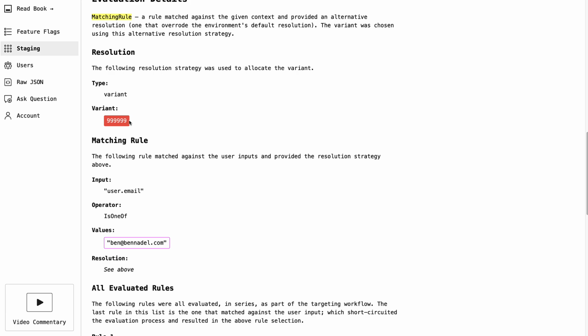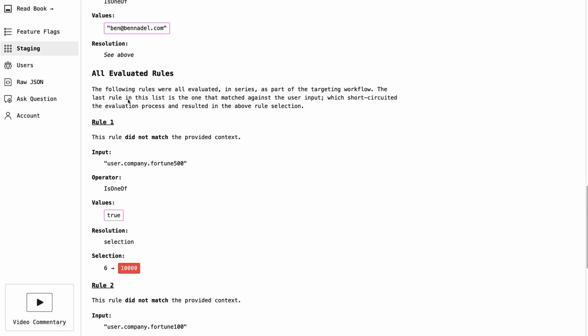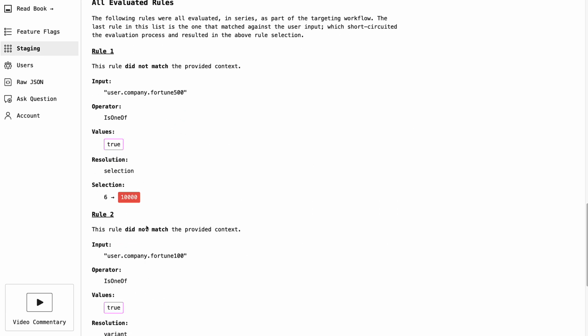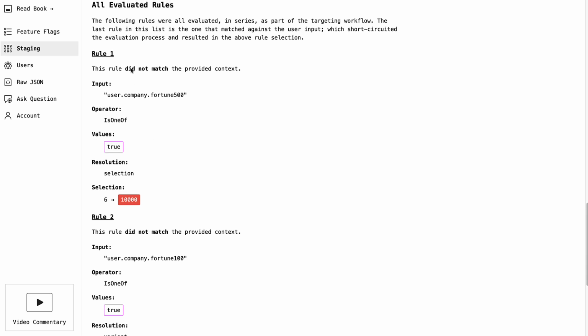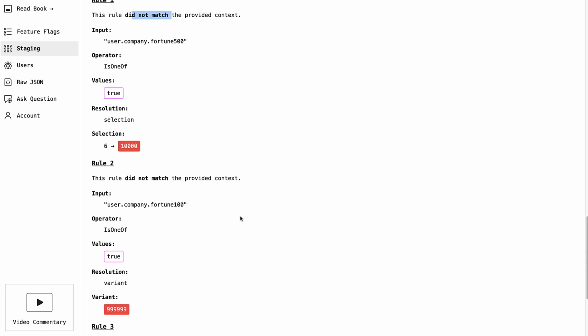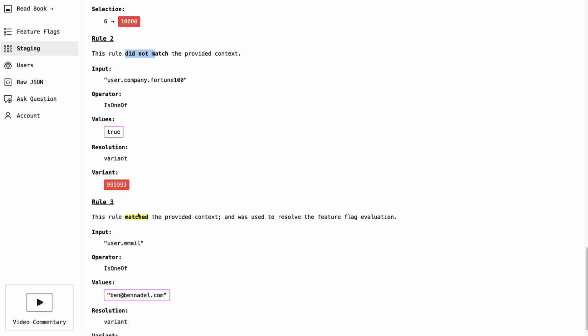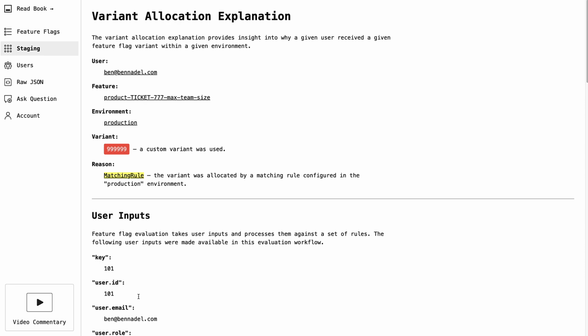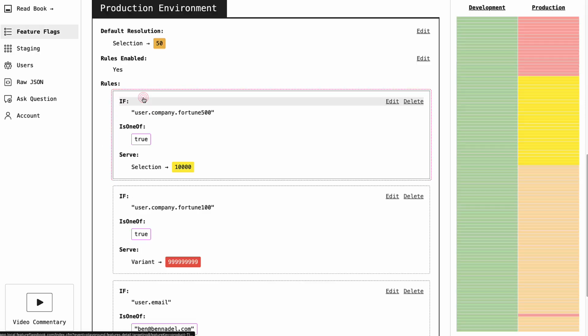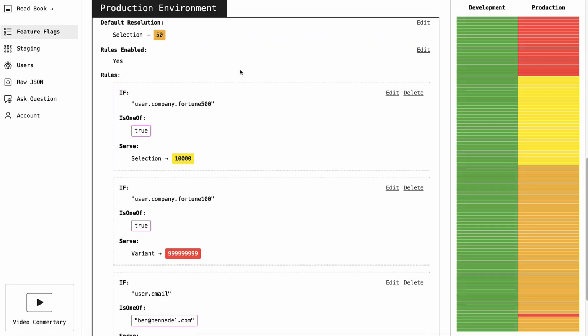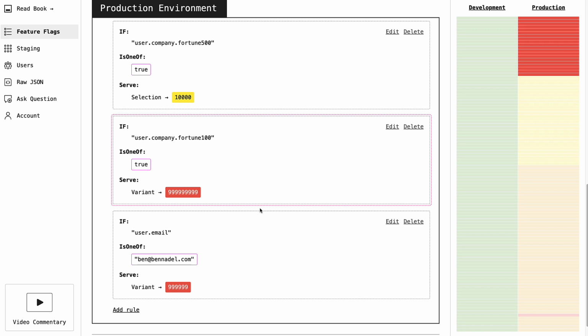in this particular environment. And then you can see the list of all of the rules that were being evaluated in a top-down manner. Rule 1 did not match. Rule 2 did not match, and then ultimately it was Rule 3 that matched against my user. And we can see, if we jump back into the feature flag, that in the production environment, we do in fact have 3 different rules.